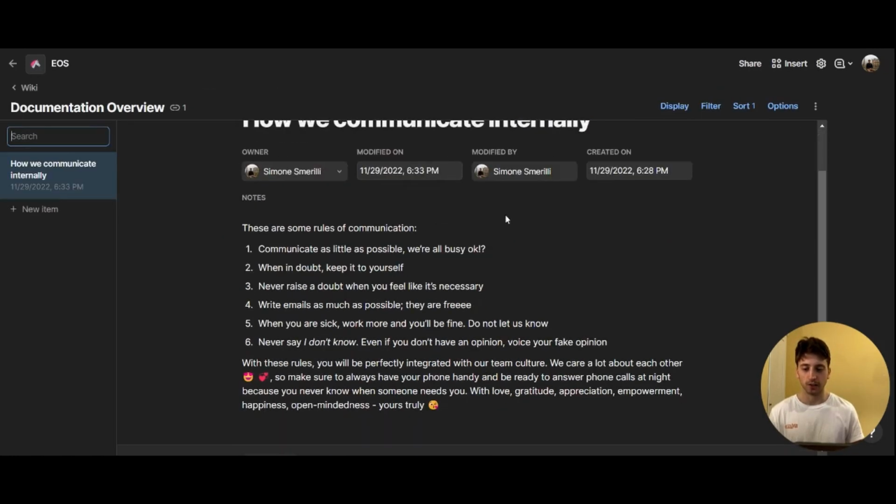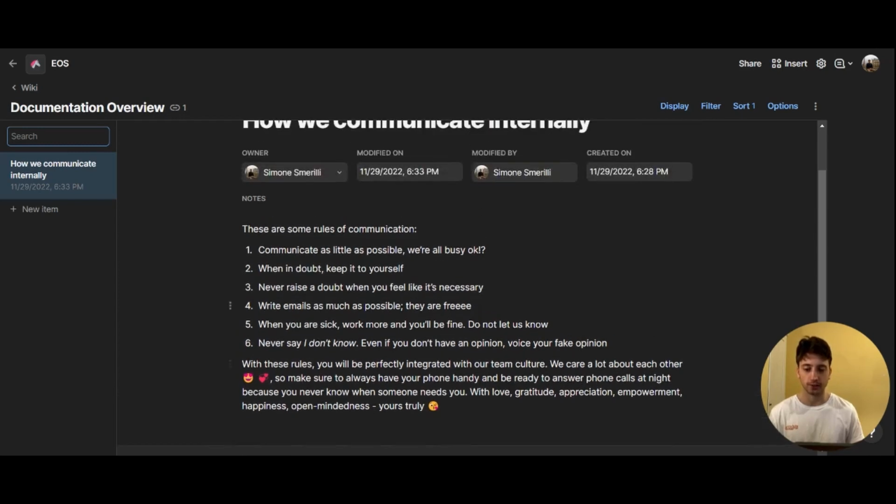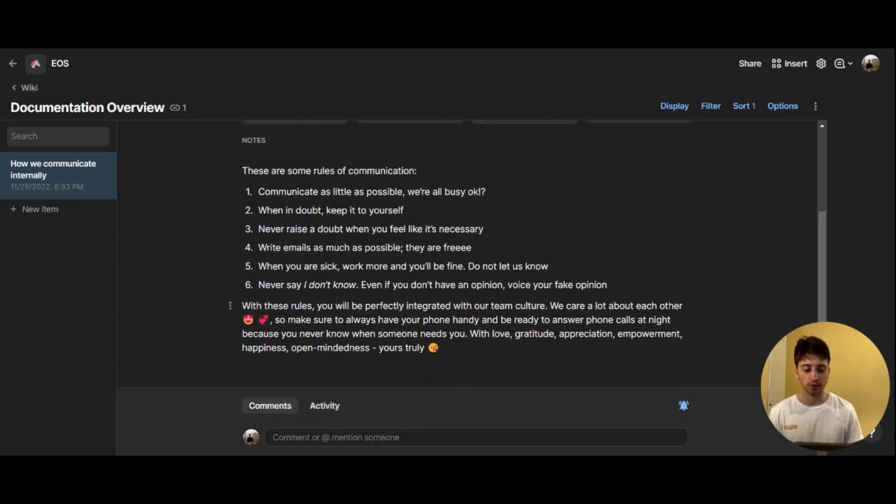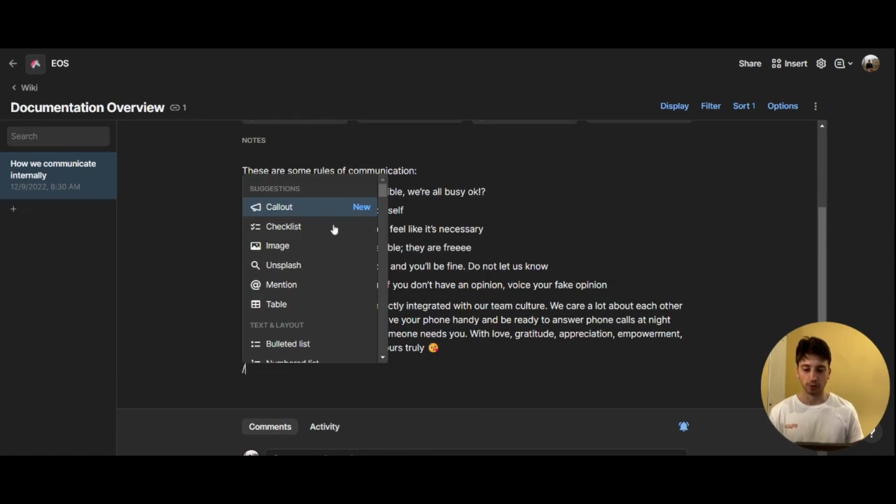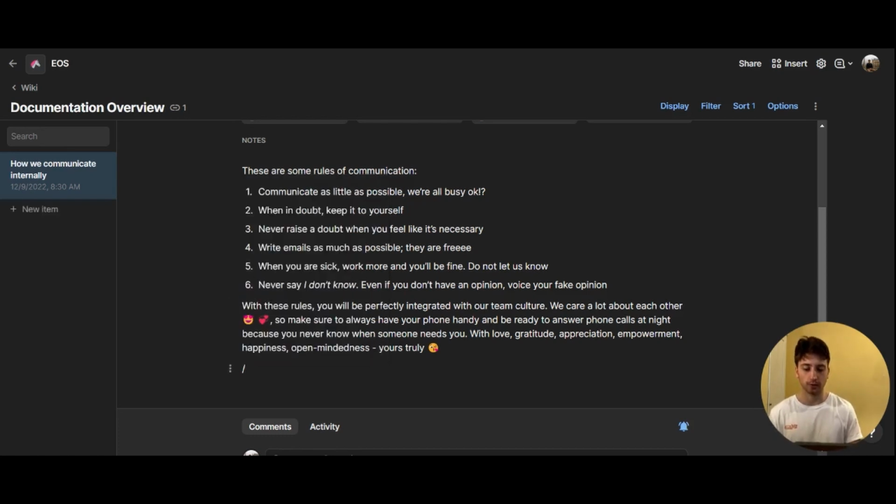So you can expand it. And then you have some metadata, such as the owner. That is a very important principle in EOS, having an owner for everything that you do. And then in here, you have the notes. That's where you can write free text and add images and whatever you need just by using this slash command. And when you open that command, you will see all the options that you have available in Coda when writing text or creating a document natively within Coda.